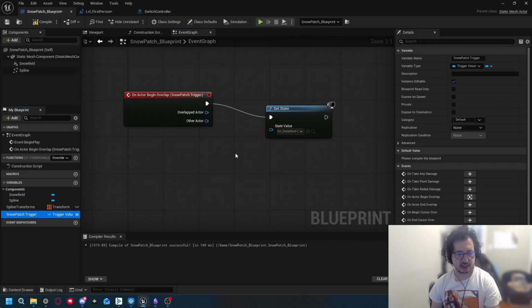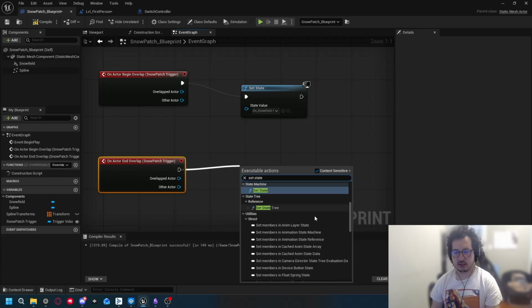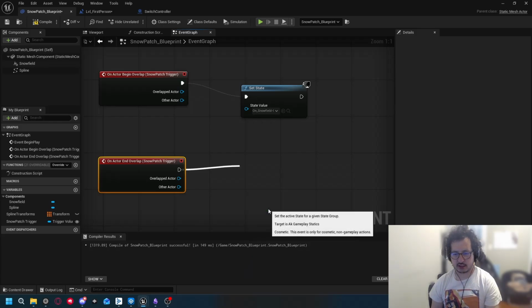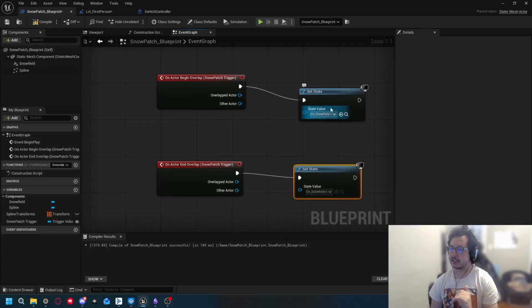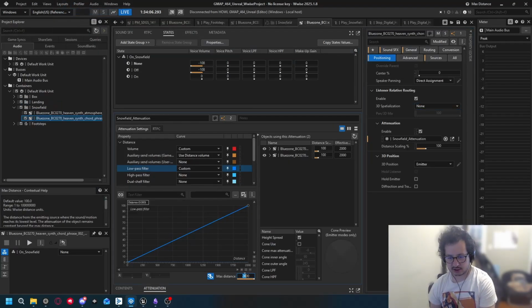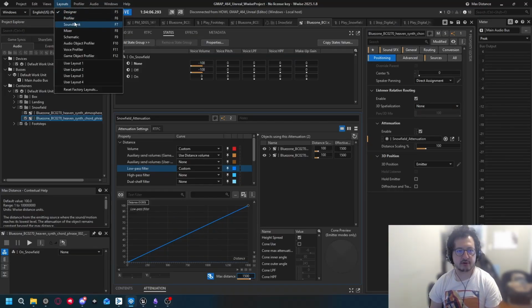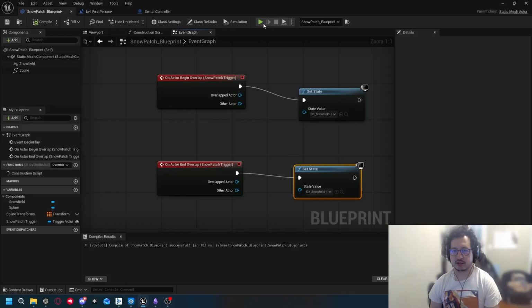And then one more time, we get on actor end overlap. We set the state to off. So when we walk in, the state is set to on. When it walks out, we set it to off. Compile this. One more thing that I just remembered is that I said I was going to change the area. So let's put this 1500, save, generate checked. Okay, let's try this out.